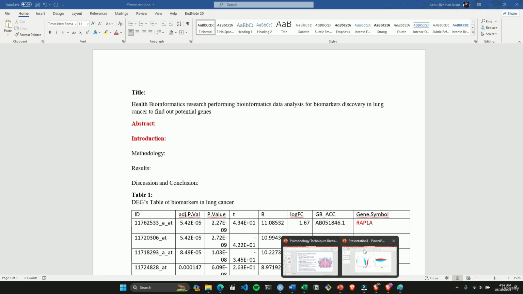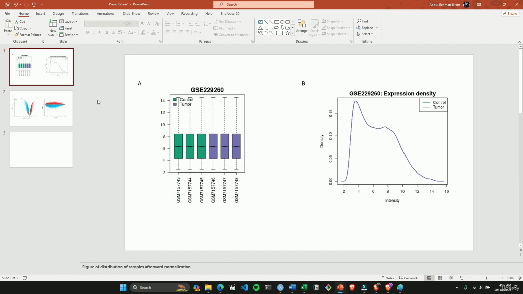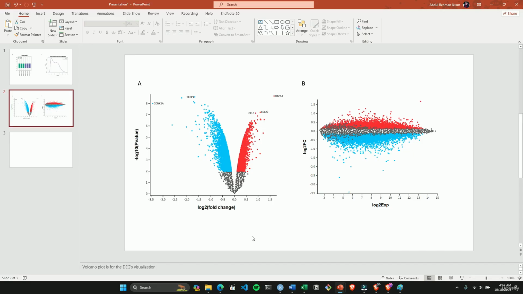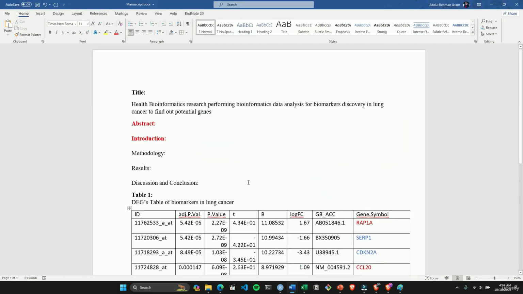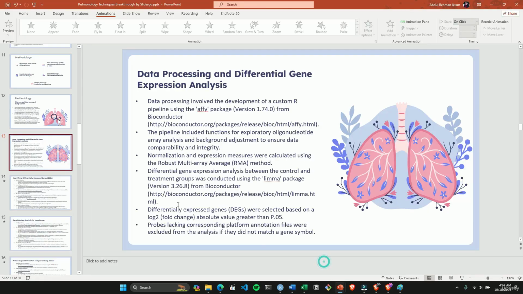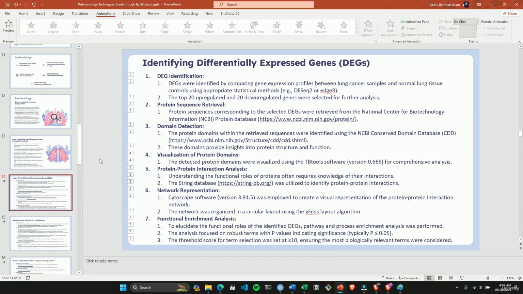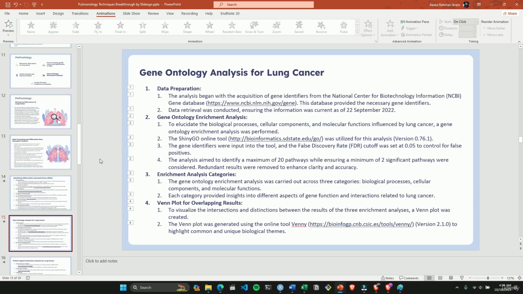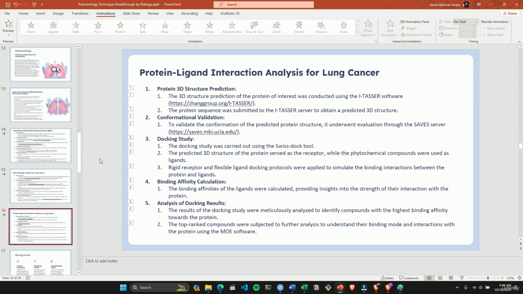So for now we have done the analyses: first the distribution of the samples, then the differentially expressed genes, and third we have made the table of our differentially expressed genes that contains the different values. Now after that we need to perform some different analysis. We have identified some genes. After identifying some genes, we will retrieve the proteins, then we will detect the domains. After detecting the domains, we will find out the protein-protein interaction, and then we will represent that network. Then we will be moving on to our drug design and gene ontology section, and after that we will move to the protein ligand interaction.